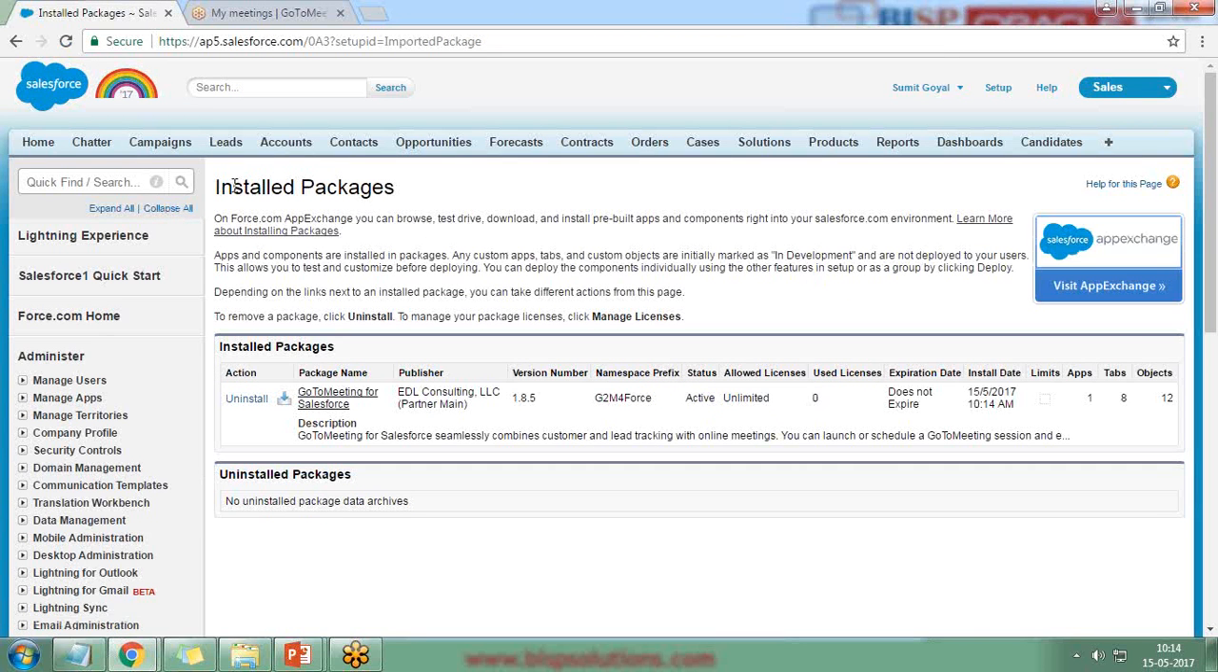and within my Salesforce under installed packages, it gives me details on how many packages have been installed, or how many additional applications we have installed in the current subscription. So only one application has been installed just now, that is GoToMeeting for Salesforce, and it is active. We can uninstall it. We can get further details by clicking on this.